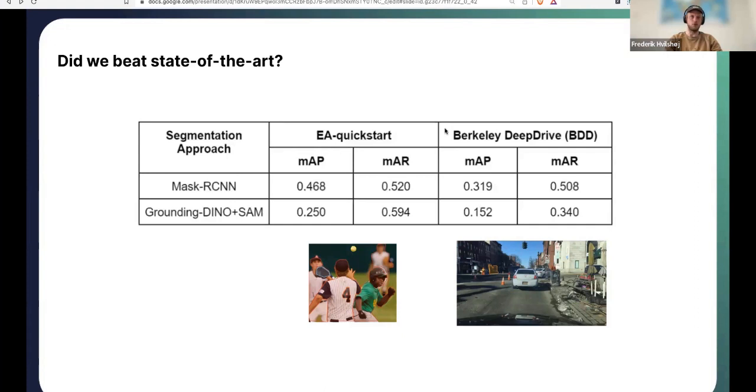And so then we report both the mean average precision and the mean average recall for each of these data sets. And except for mean average recall on the quick start data set, we actually find that Mask-RCNN performs better than Grounding-DINO and SAM. So this, of course, raises the question, how can that be when the examples that I showed you previously seemed so flawless? And I think the main answer is probably that most images are not as nice as the images we saw.